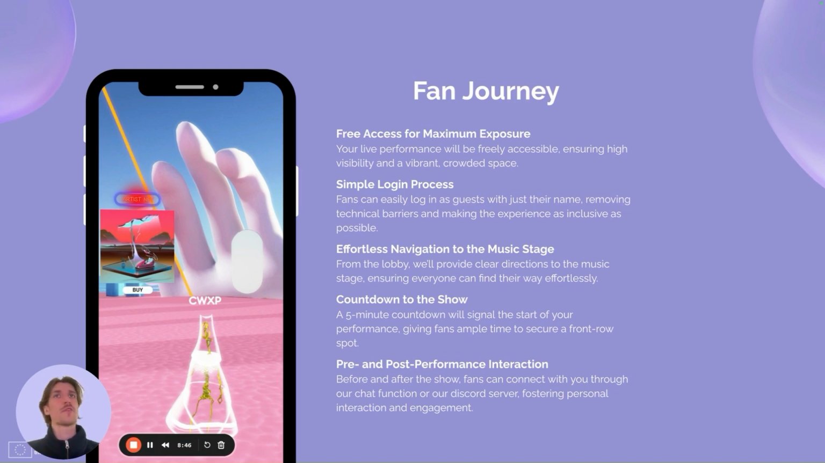And there will be a 5-minute countdown before the start of your performance so that your fans have enough time to gather around the music stage. Also, there's time for you to interact with your fans before and after the performance, which makes it just really cool to have this connection with your fans.